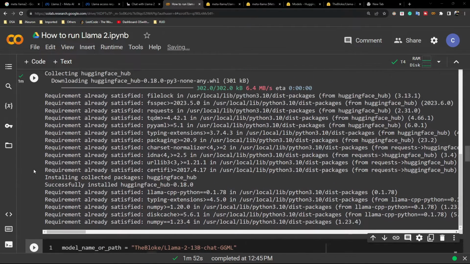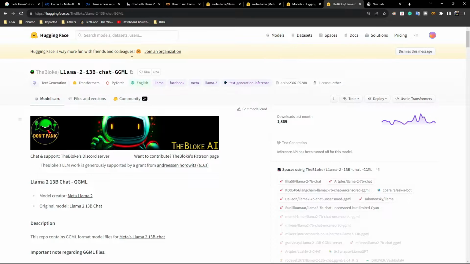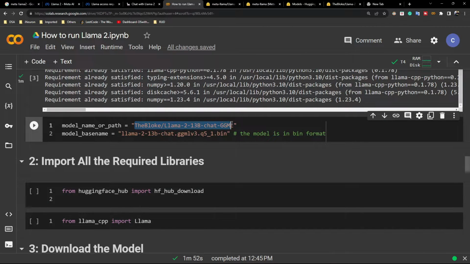As you can see, my installation is done. Now you just need to give the name of the model you are using. This is the model I'm using, so just copy this name and paste it here. Now you also need to specify the base model name, like which particular model you need to use. Here I'm using the q5_1 .bin model.